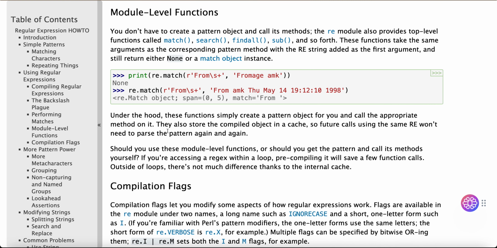Module level functions. You don't have to create a pattern object and call its methods. The re module also provides top level functions called match, search, findall, sub, and so forth. These functions take the same arguments as the corresponding pattern method with the RE string added as the first argument, and still return either None or a match object instance.